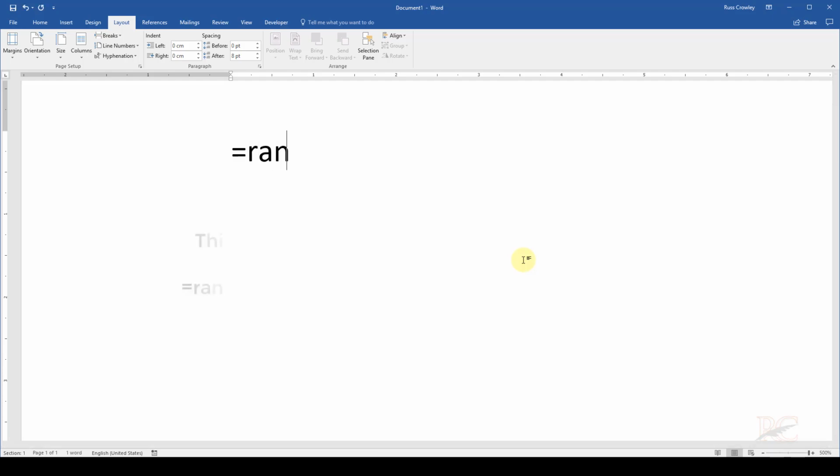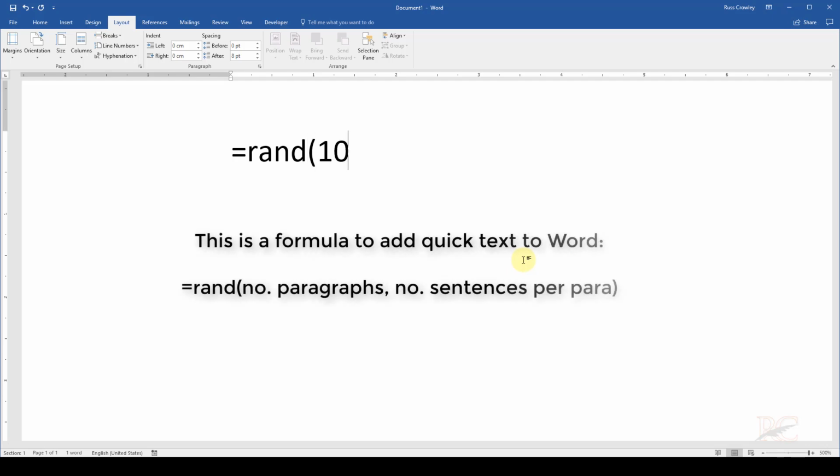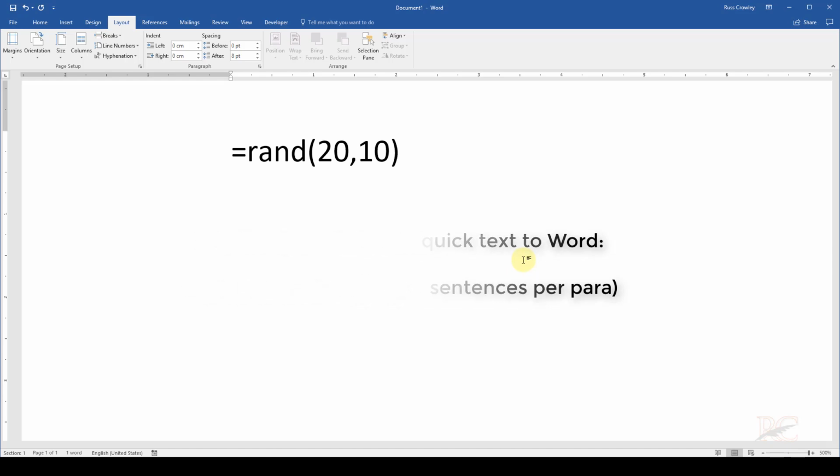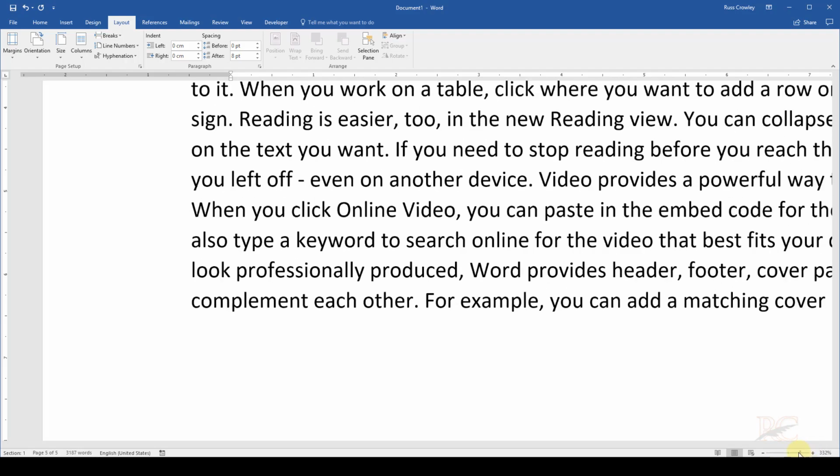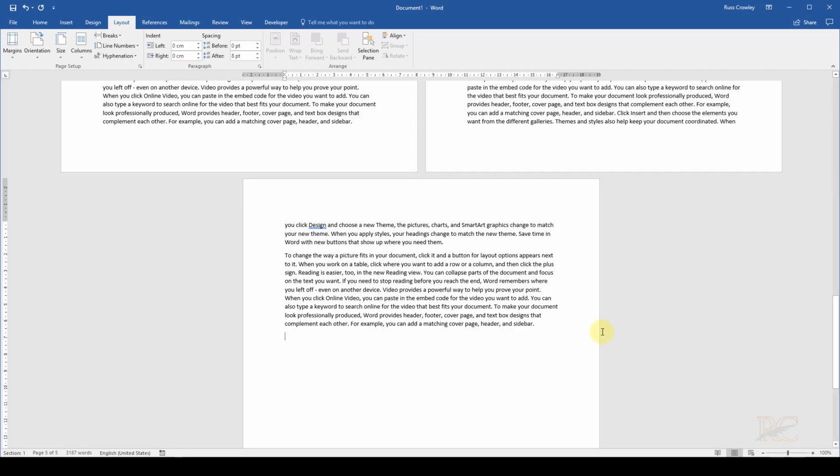Now if I type in equals rand, then the number of paragraphs I need and the number of sentences per paragraph, then I close the brackets or parentheses, then I press enter. That will add 20 paragraphs of 10 sentences to my document. Now with print layout, if I zoom to 100%, this is what I'm going to see.